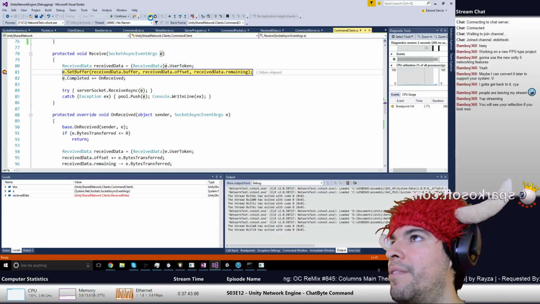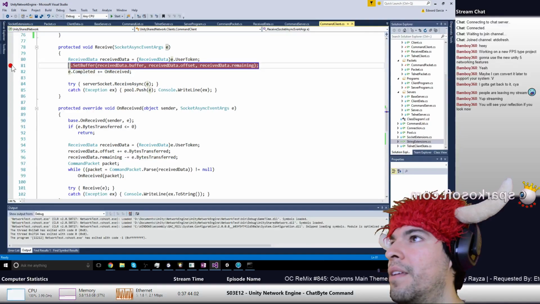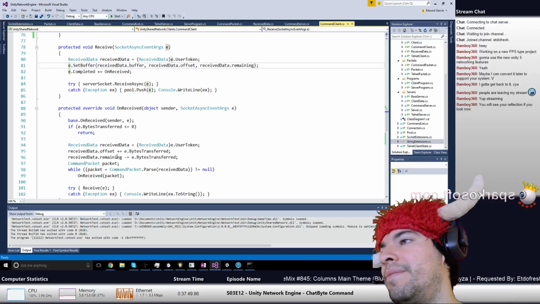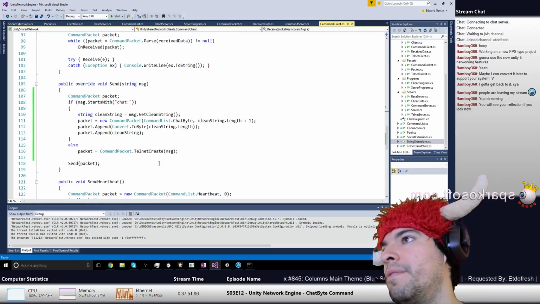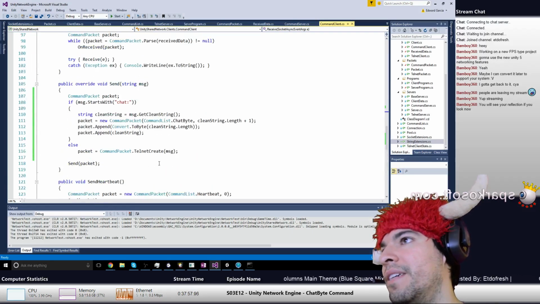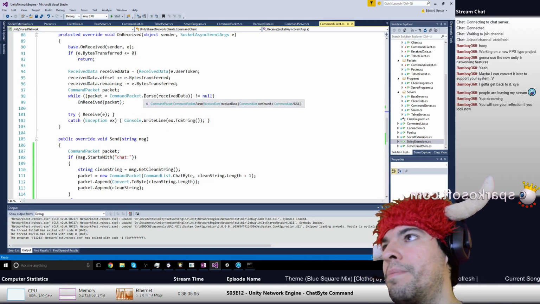Alright, stop it already. Where do we set the buffer, or the offset? Here. And when we remove packets. Where are we removing the packets? I know we're doing it. I think it's whenever we try to parse it, right? So here, yeah, when we're parsing it.